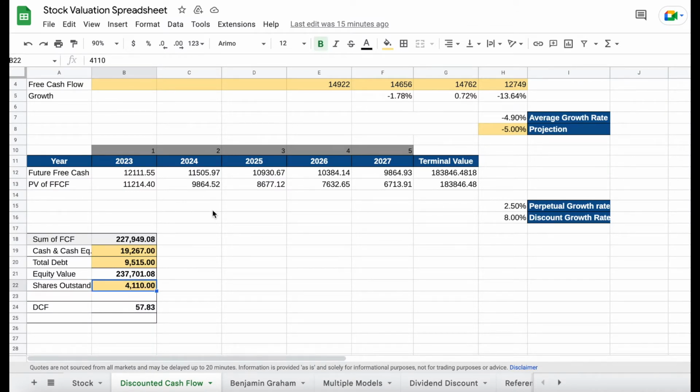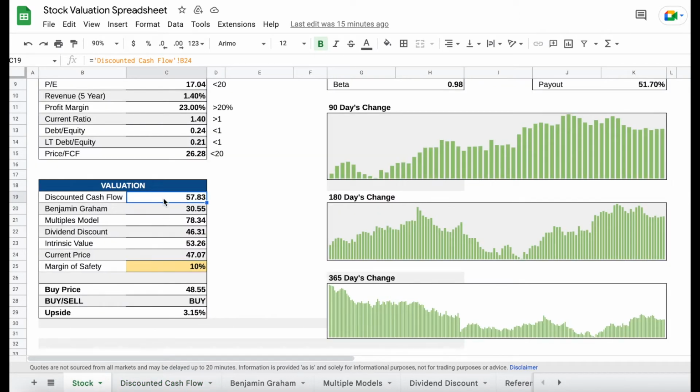So that's pretty much all the numbers that we need to populate in this tab, because as I said, it is just the cells that are highlighted in yellow. With all of these figures put in, I now come to a discounted cash flow figure of 57.83, and that is the figure that is here in the original tab, 57.83.